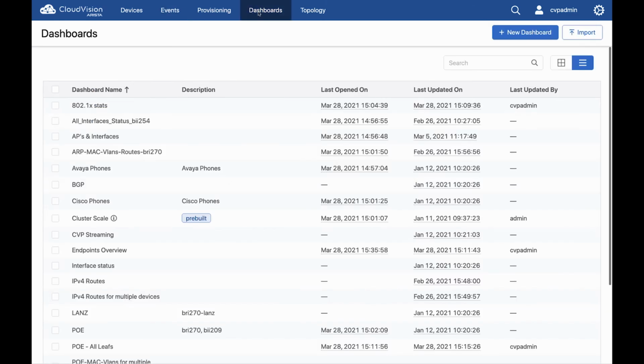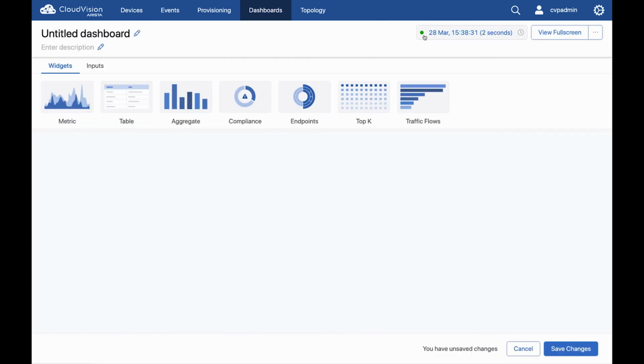Let's look at metrics dashboards. Dashboards give a flexible and customizable way to monitor the network. Data from different sources can be seen for various devices or interface metrics. The results can be grouped per metric or per device or as an aggregate of metrics for multiple devices.